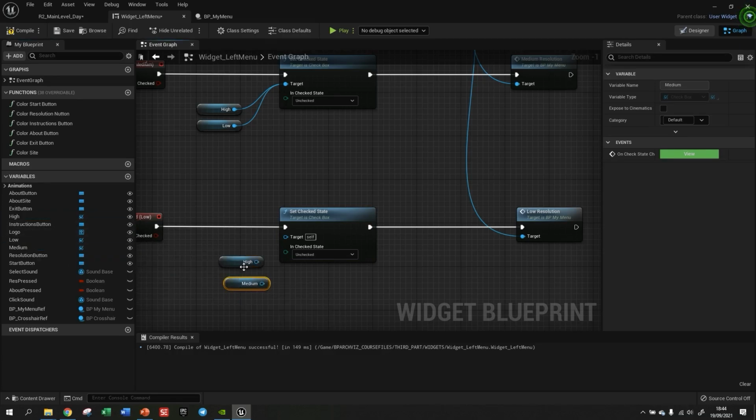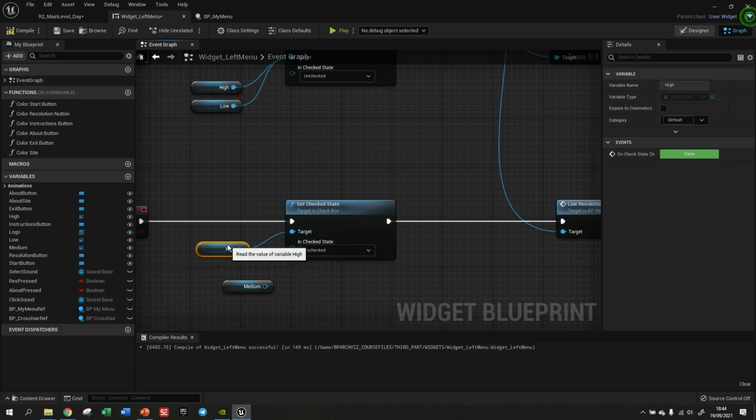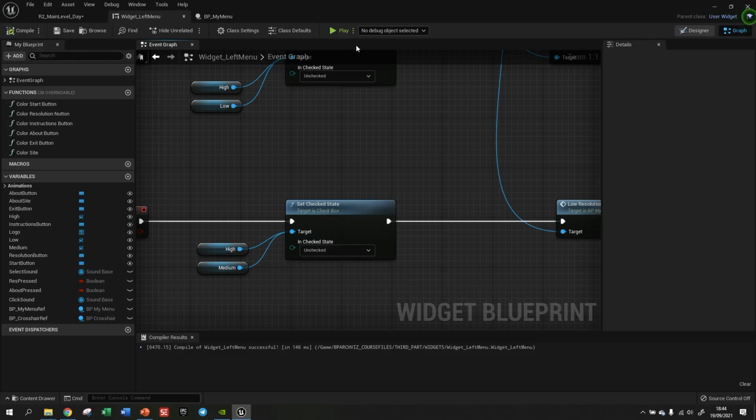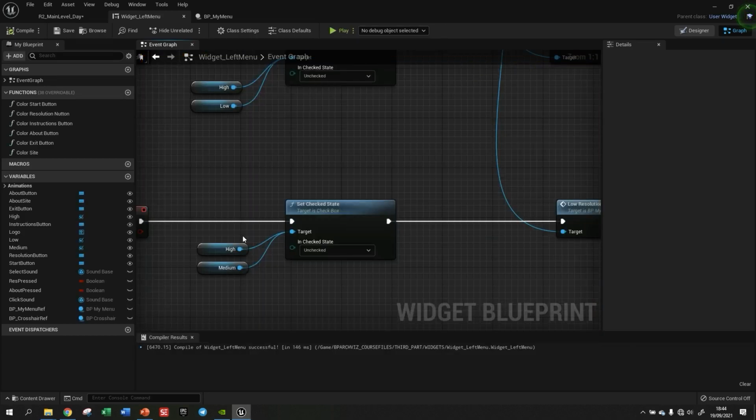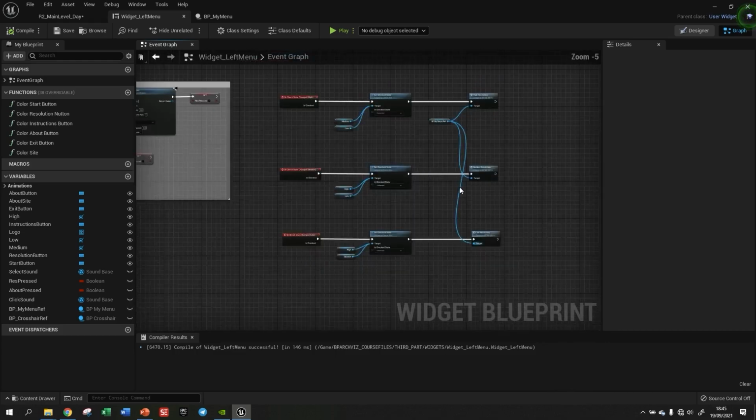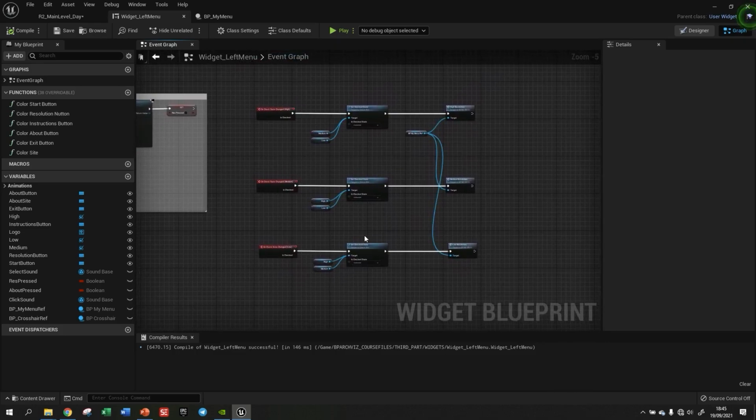There we go. So we just have to think this through, don't we, to make sure it's all working properly and what we're telling it to uncheck. Let's test this now. Let's go to the resolution menu. So we checked high, now medium, and high, low, medium, low, high, medium. Okay, so we can never have multiple options on at one time, right? And it's going to change the resolution of our post-process, screen percentage, and whether the directional light is on or not. Okay, so that's what we need to do for the resolution buttons.